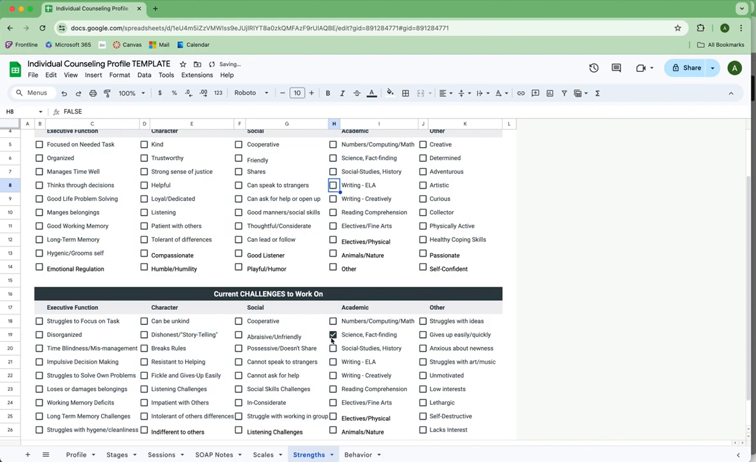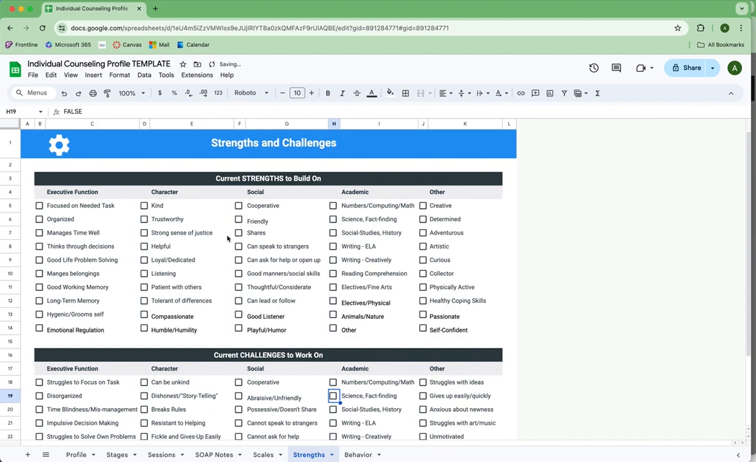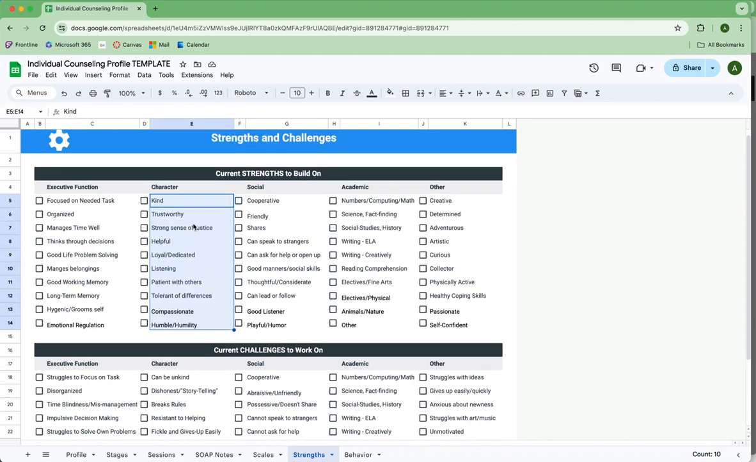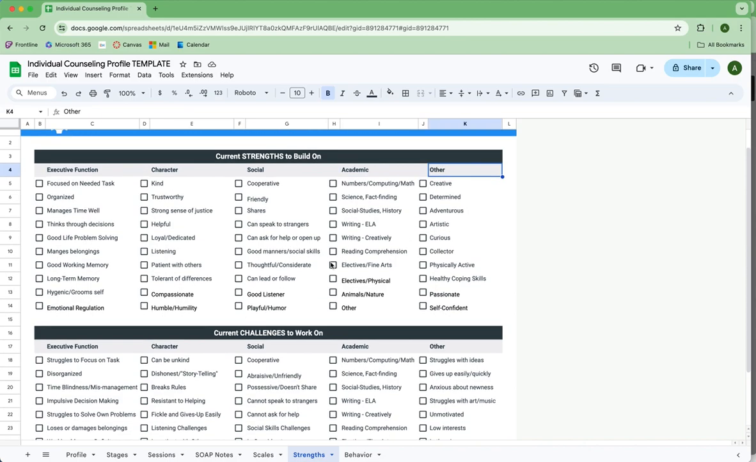So these are strengths that I narrowed down. I have some for executive function. These are going to be a lot of our kids with ADHD, autism, maybe undiagnosed, no diagnosis, but they do struggle with executive function, or that's a strength of theirs, right? Maybe some character things. This may not be the way you want to put it. Maybe you want to word this a different way. Social skills, academics, and other. Okay, those I find are strengths.